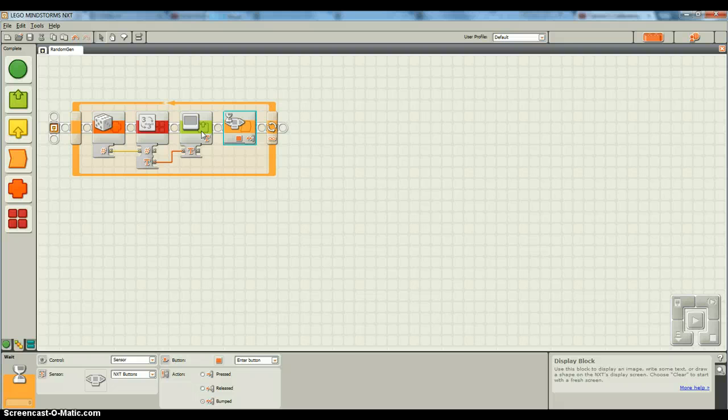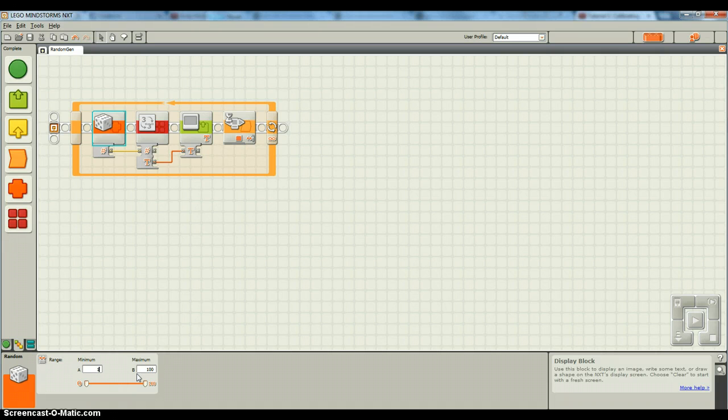It's kind of fun. You can change the random number to go from, like, 1 through 6. That's going to create an effect like a dice. If maybe you're playing Monopoly and you don't have a dice, you could pull out your NXT, and there, we have a new dice. It's a really neat program.